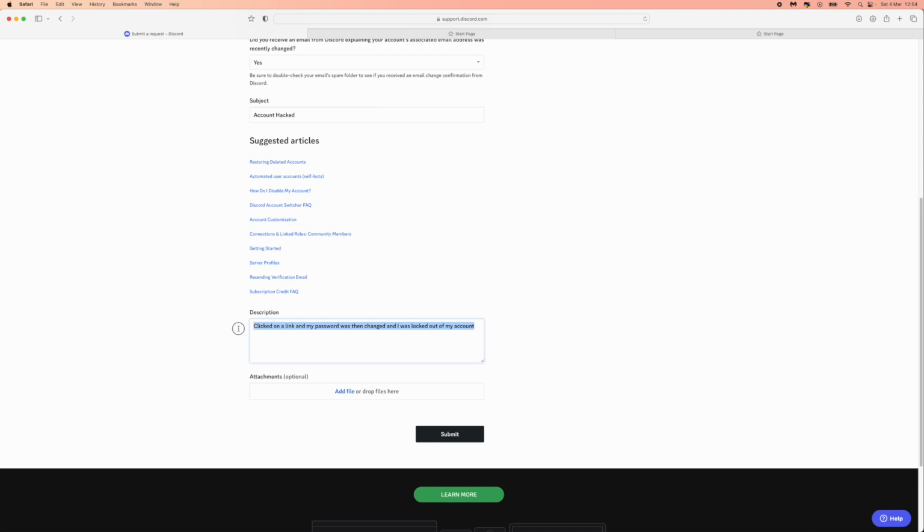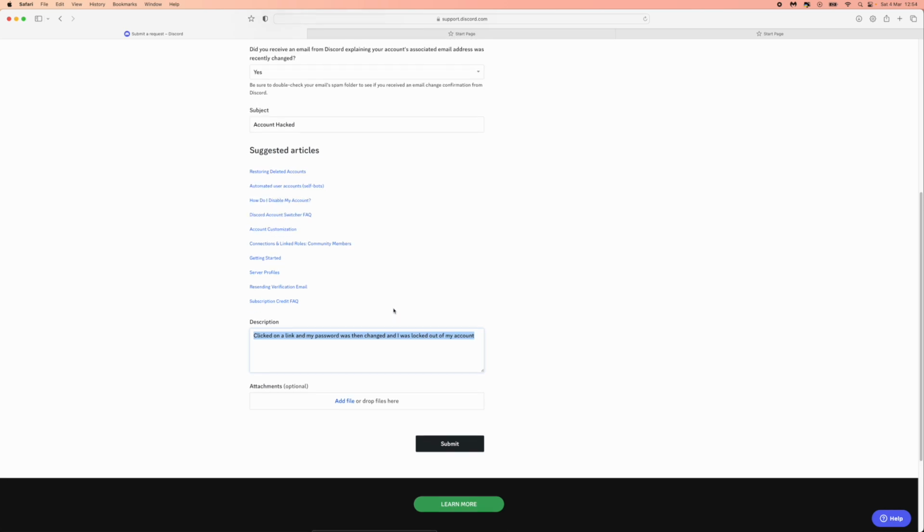So you can put in something like clicked on a link and my password was then changed and I was therefore locked out of my account. You can add any attachments of your account or anything that will obviously back up your claim that your account has been hacked. Add a file right here from obviously your computer files, and then once you have done that, you can click on the submit button. Once you do that, they will get back to you via email, and once they do that, they should be able to recover any account that has been hacked if you've given them enough information. So it's just that simple, guys.